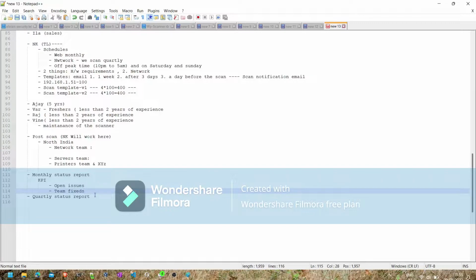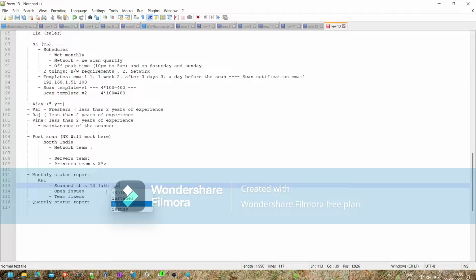The same thing in the quarterly report also: we have scanned this many IPs, say 10 lakh IPs. So this many IPs we have scanned. We got 1 lakh issues and the team has fixed 50,000 issues. They gave this justification. They are working on that. So are you guys aware, clear up to here?